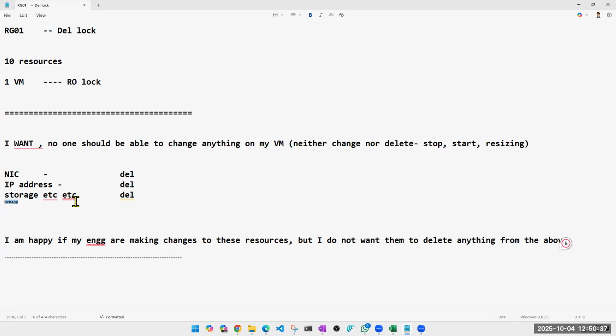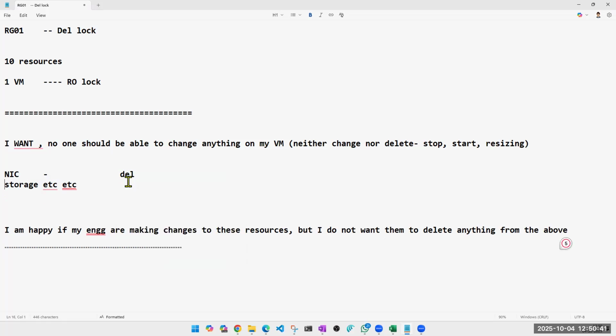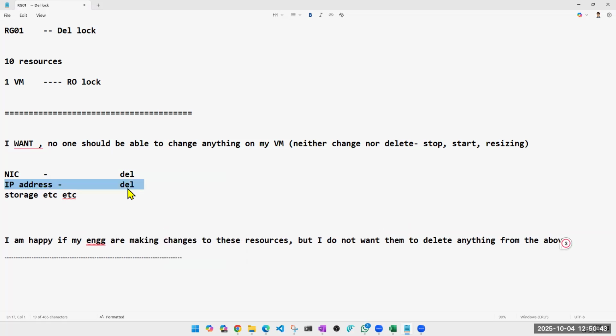So do you understand the difference between why we will not do this, though it is technically possible? Why are we not going to do this individually? Because you'll have to keep doing that whenever you create some resource and you may forget, right? And why do you want to take that hassle when you have this option? Put a delete lock on the resource group itself, so no one will be able to delete anything from that, nothing at all, but they will be able to change everything on all 10 resources.